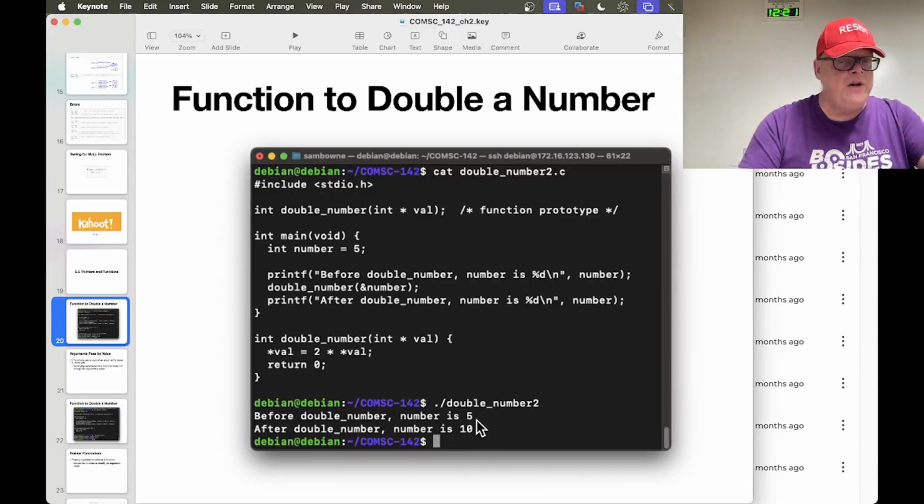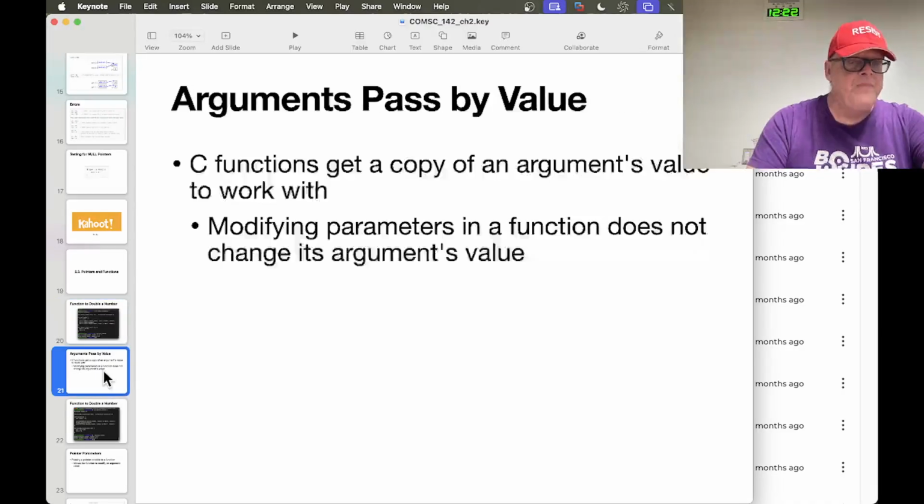And so if you run it, before it's 5, but after it's 10. You can pass a pointer to a function, and then you're still manipulating the same variable as in the calling function. That's one way to return data from a function. All right, and that's the point here.